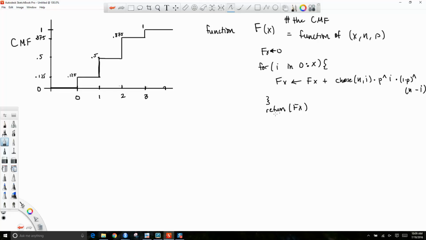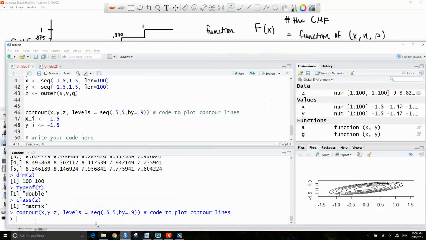So it's making the steps. Yeah, so this will make the steps, okay? So let me, here, I'll type this out.